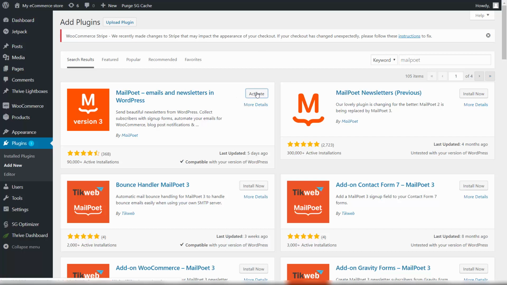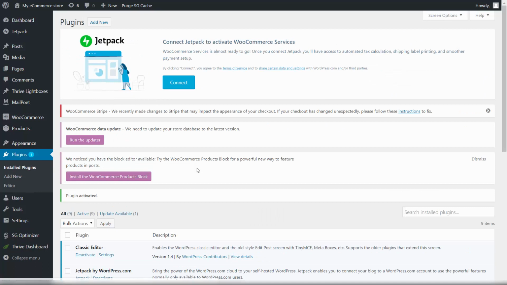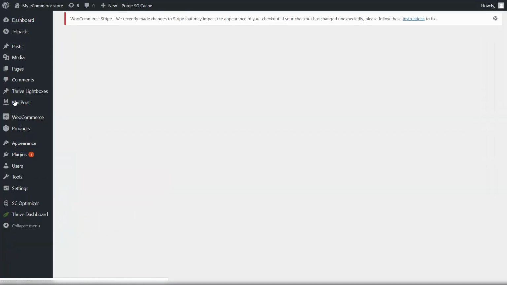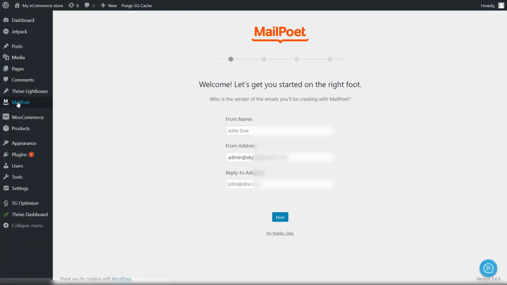Once it's installed and activated, here we go. We have the Mailpoet plugin installed. Let's go here and click in the left sidebar. We click on Mailpoet, and we need to just perform the first-time setup.